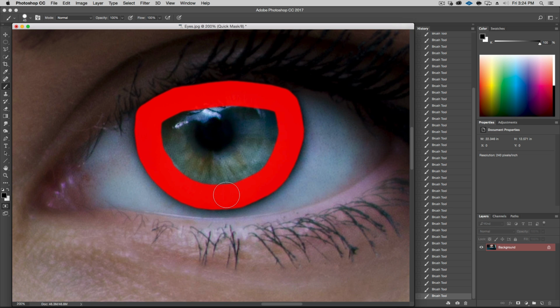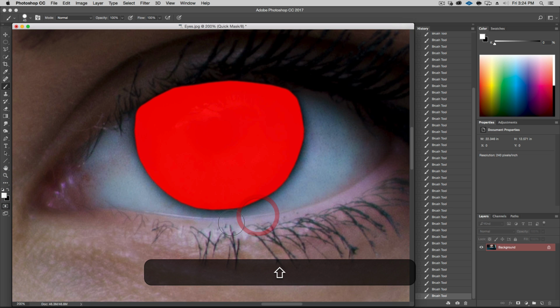All right, something like that. I can maybe fill in here a little bit. All right, fill it in. It's pretty fast and easy. All right, and then hit X over here, and I can smooth out some of these edges.